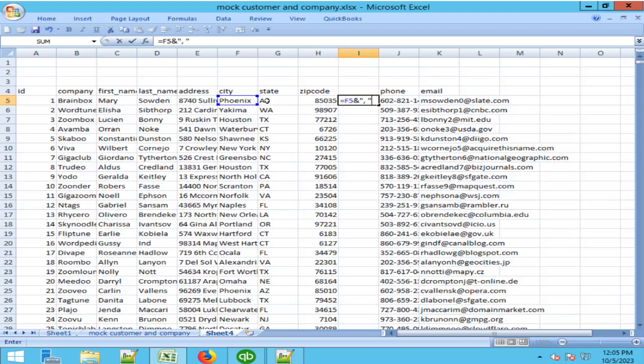That's much easier. So I put in another ampersand to concatenate or connect, and I add the state. Then I do again ampersand, quote, space, quote, ampersand, and I put in the zip code. And that's it. I hit enter.